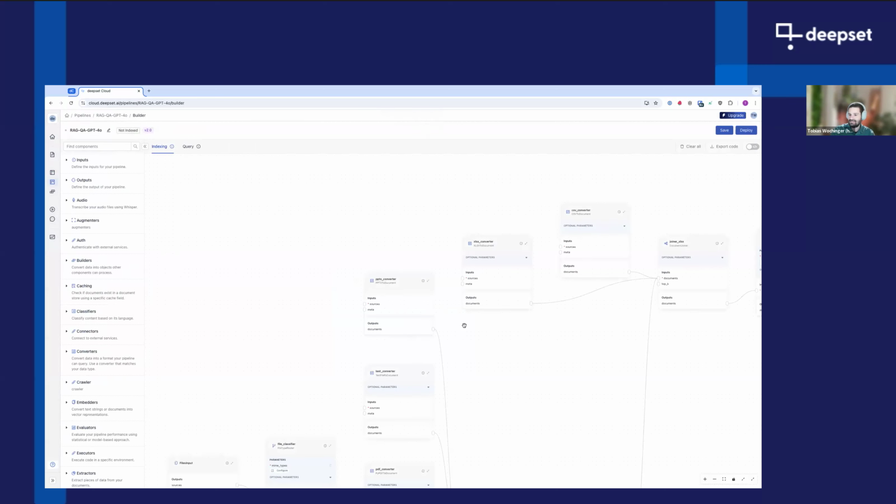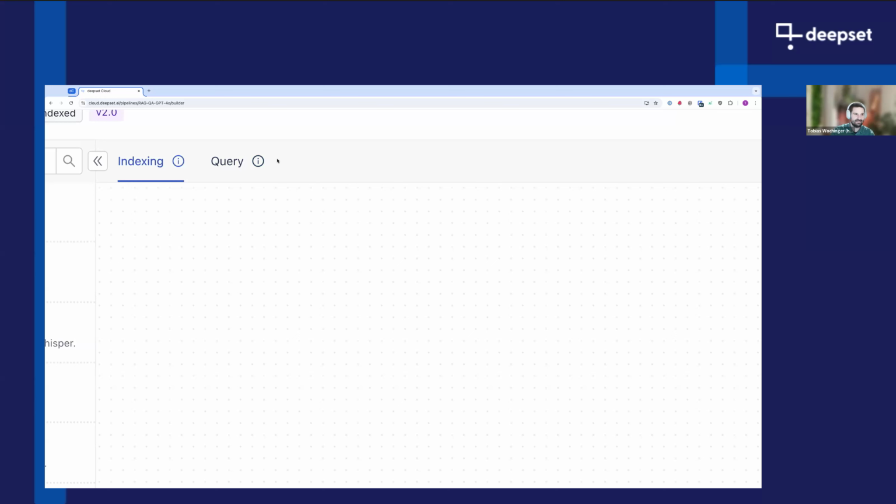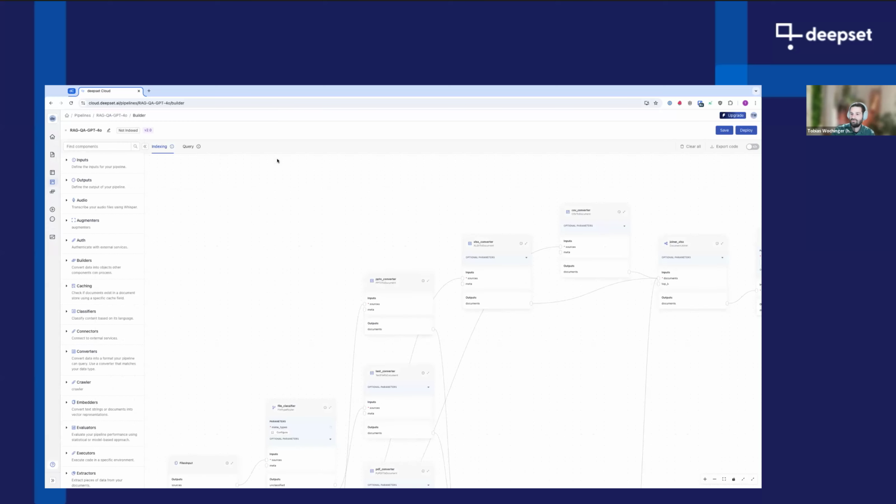Now that we have created this, we have used the template, you can now actually see the pipelines created in our pipeline builder. So let me quickly zoom into this part here. You can see an indexing tab and a query tab. So the indexing at this template actually comes with two pipelines, one for pre-processing your data, storing it in the document store, and then also the query pipeline part. And now I'm going to walk you through the pipeline and how it works.